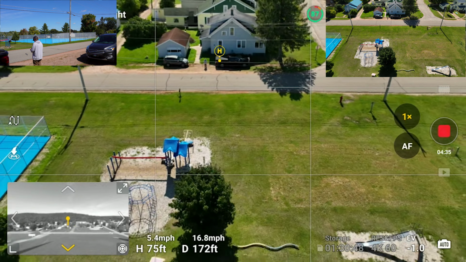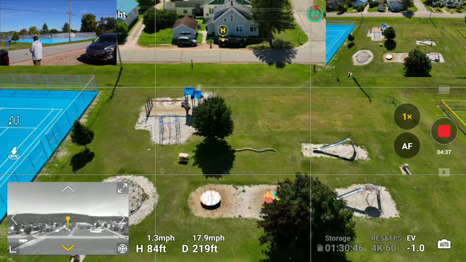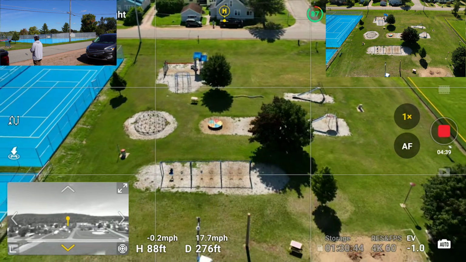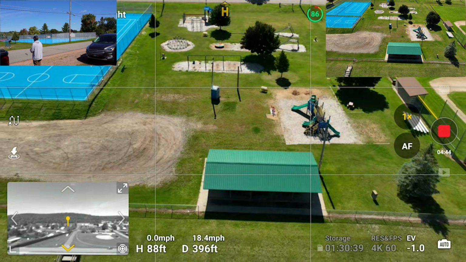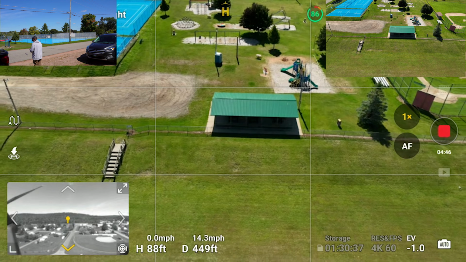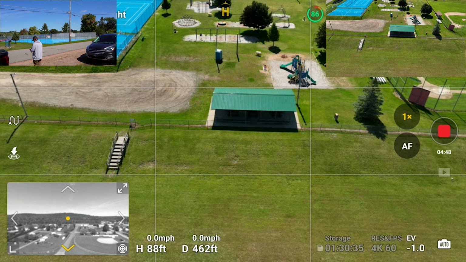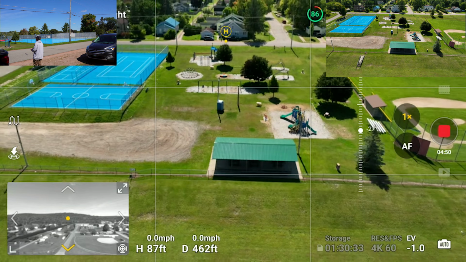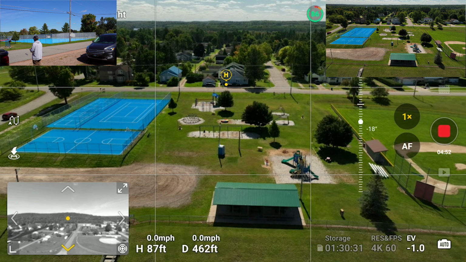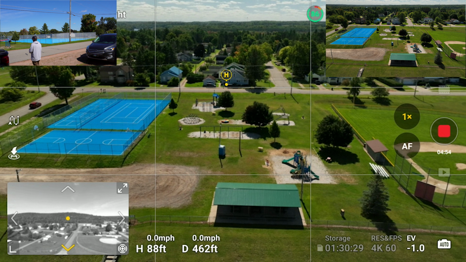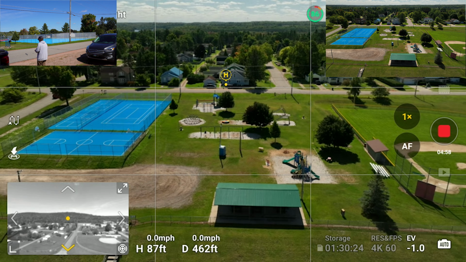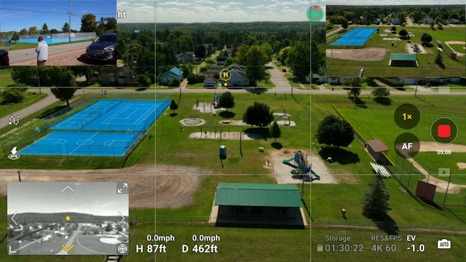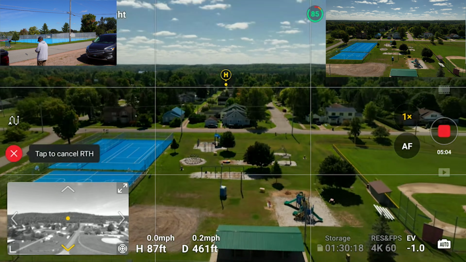So I'm going to go back a little ways. Now, I'm going to be very cautious because of the power lines here. But I'm going to hit the return to home, and with the return to home, you're supposed to get an AR path, how that drone is going to fly back to your location. So let's hit the return to home button right now.